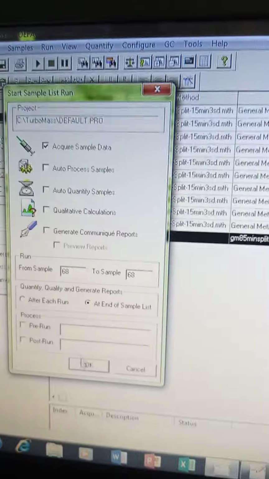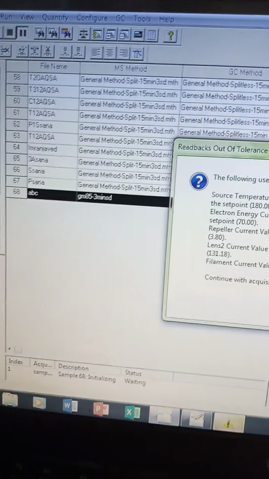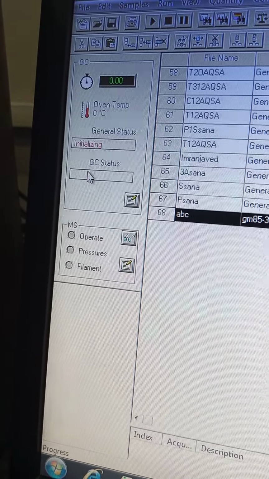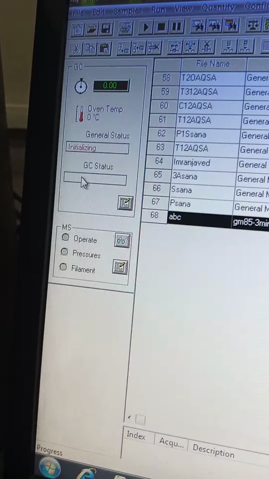When you press this button, the software will send these two methods to the machine, and the machine will start equilibrating with your given method specifications. Okay, then when the light over here is ready, the status of the GC is ready, and the status of the MS, when both of them are ready, you can inject your sample.